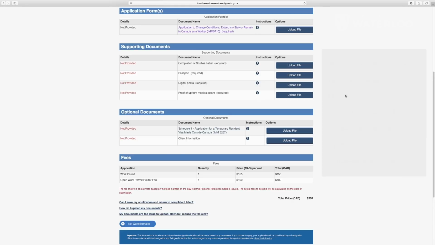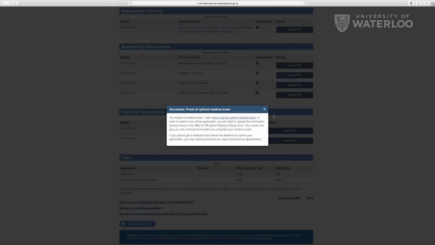If you have been outside of Canada for the majority of the last year and/or you intend to work in a job that is listed in the eligibility questionnaire you completed earlier, and you have not had a medical exam done within the last 12 months, then a new medical exam done by an IRCC authorized doctor is required. If you have any questions about this requirement, please come speak to us.